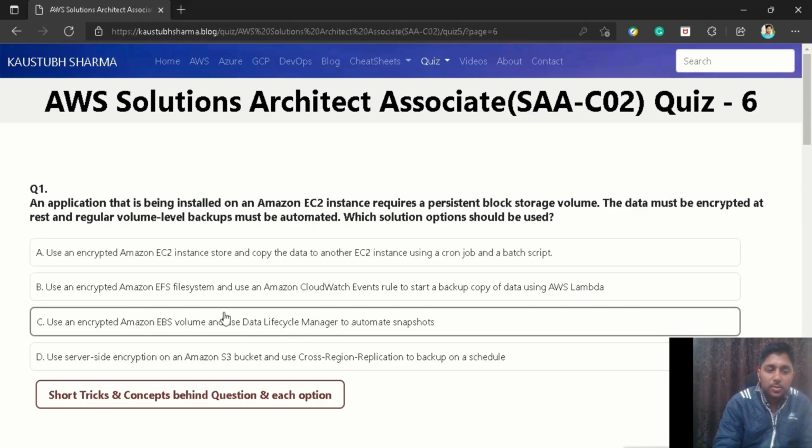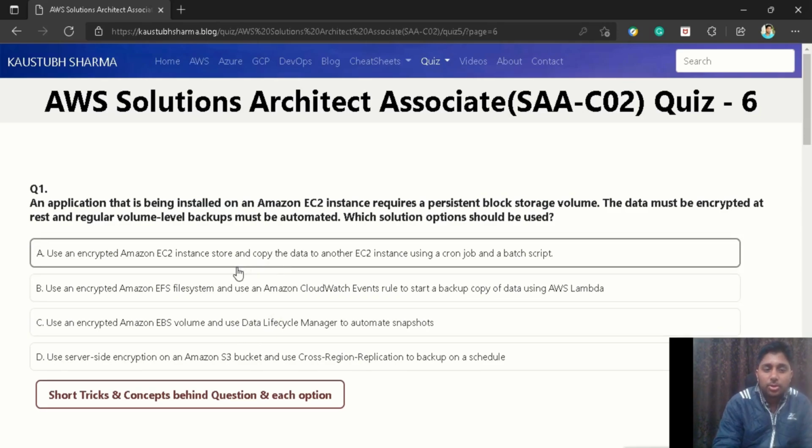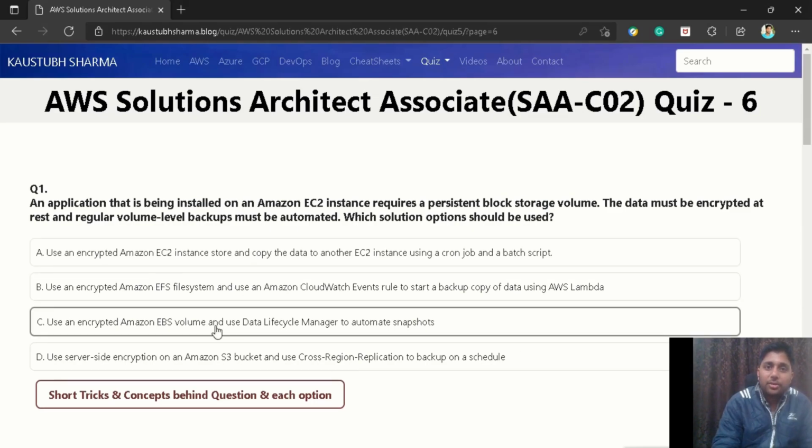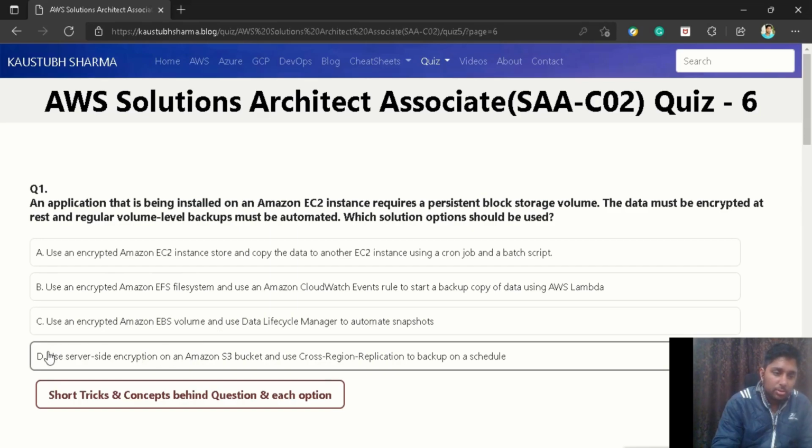So this seems to be a very nice option, but remember, in the AWS exam you don't choose the correct answer, you choose the best answer. So the next option might be a better choice. So let's see. That's why I always recommend to check all 4 options, because sometimes you see an option and you think this is correct, and later we come to know that there is another better option for it. So next option is use server-side encryption on Amazon S3 bucket and use cross replication to backup on a schedule.